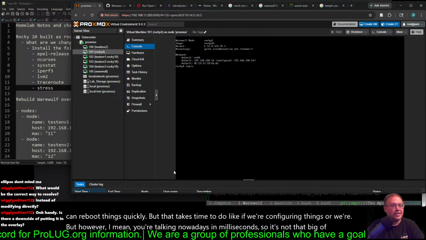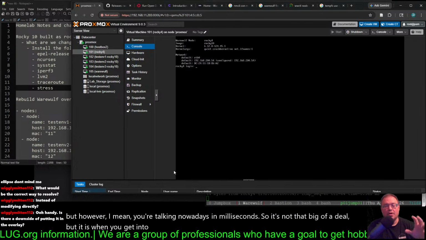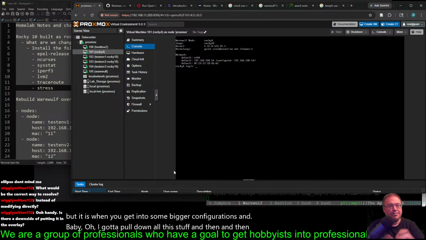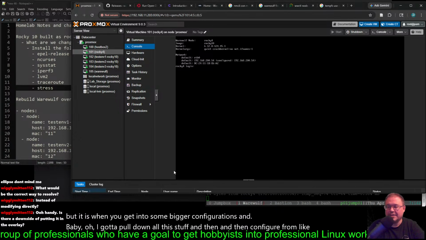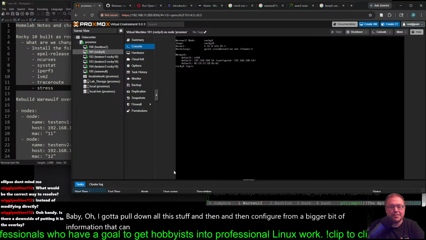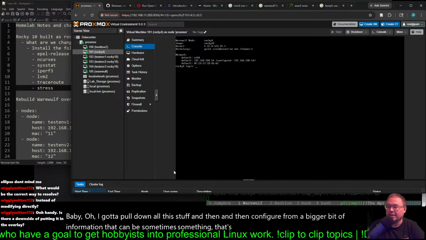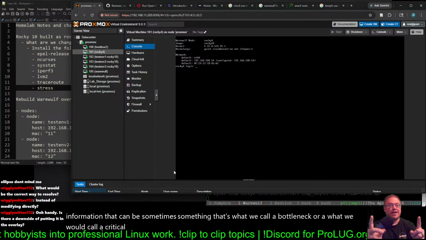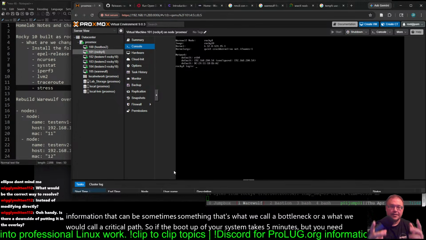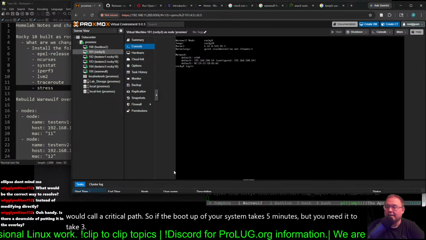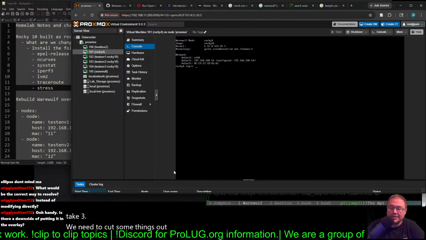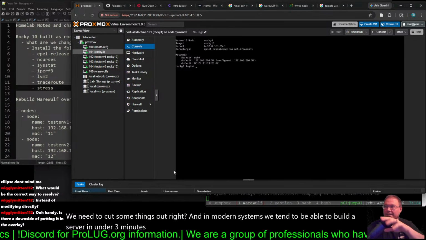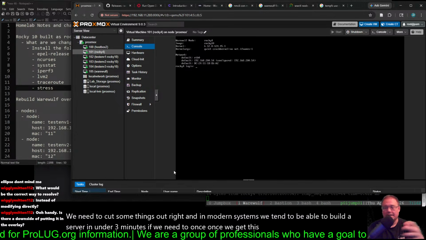But it is when you get into some bigger configurations, and maybe I've got to pull down all this stuff and configure from a bigger bit of information. That can sometimes be what we call a bottleneck, or a critical path. So if the boot up of your system takes 5 minutes, but you need it to take 3, we need to cut some things out, right? And in modern systems, we tend to be able to build a server in under 3 minutes if we need to. Once we get this down, we should be able to push a button in the environment or run a script and deploy these.